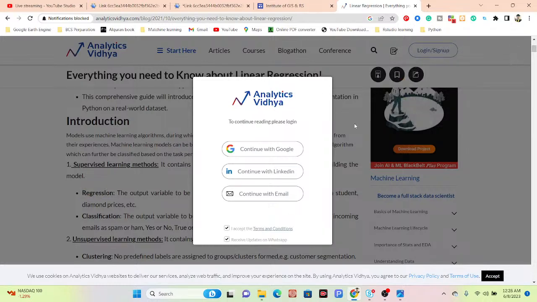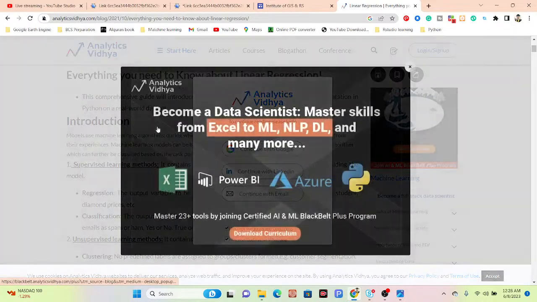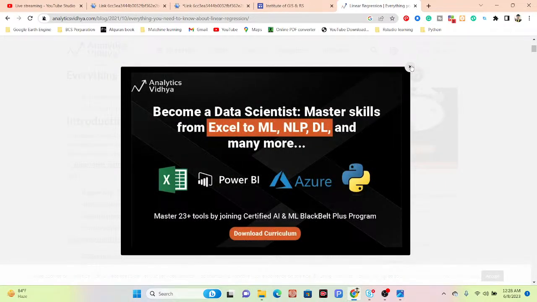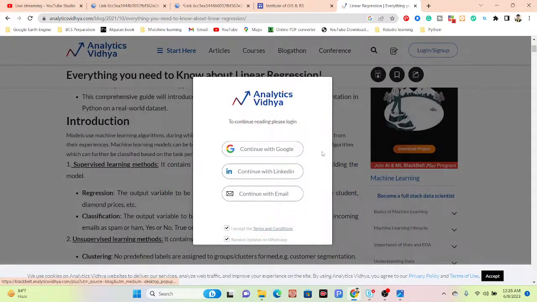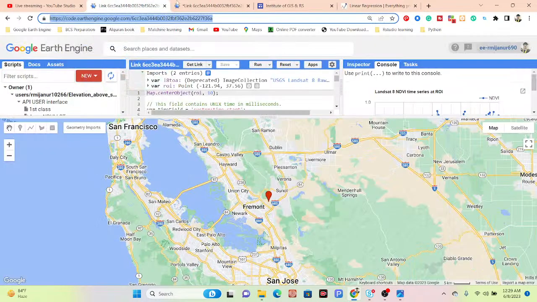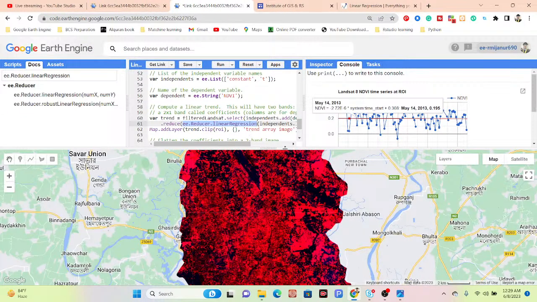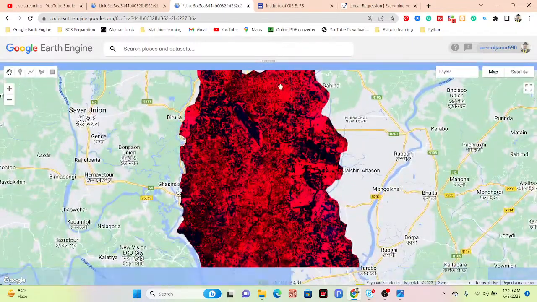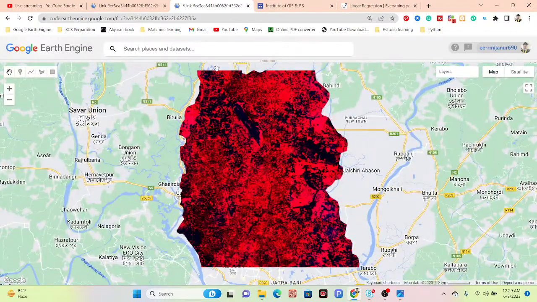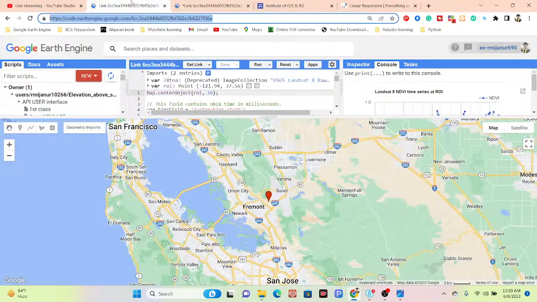This time we try to make the linear regression in the Google Earth Engine platform and find out the trend analysis. Here you can see I already wrote the code for the linear regression, and we want to find out the condition of the NDVI for this region of interest, and what the trend of that condition is.